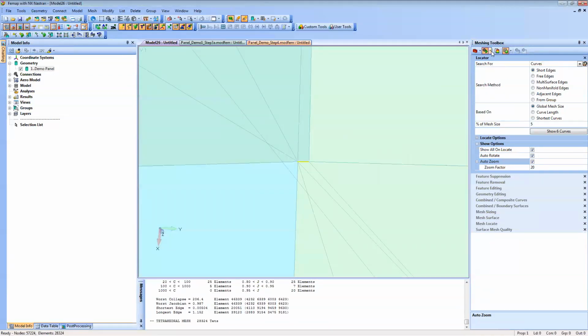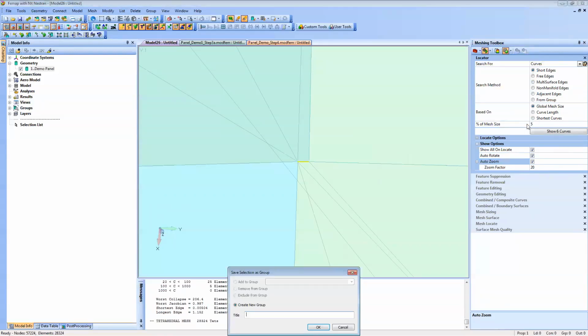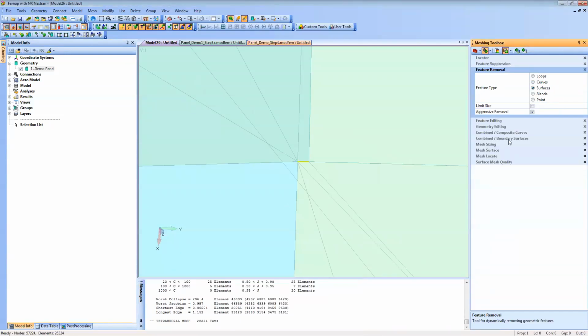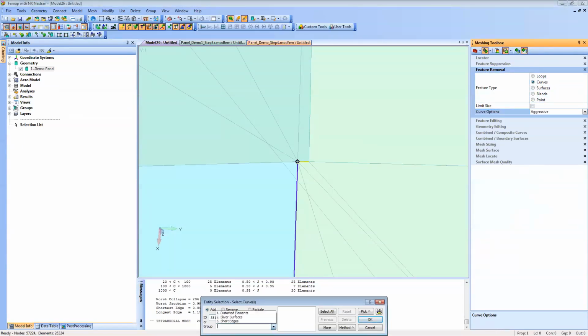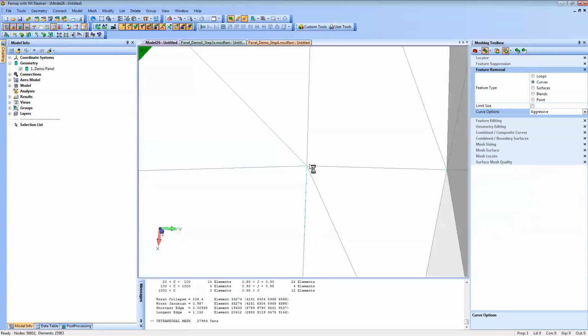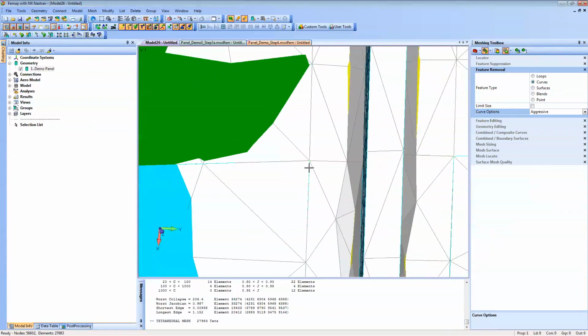You can create a group of those as well. Call those short edges. And go back to our feature removal tool. Go to curves, aggressive, and select that group we just created. You can see how now it remeshed that, so we have nice clean elements in that region now.